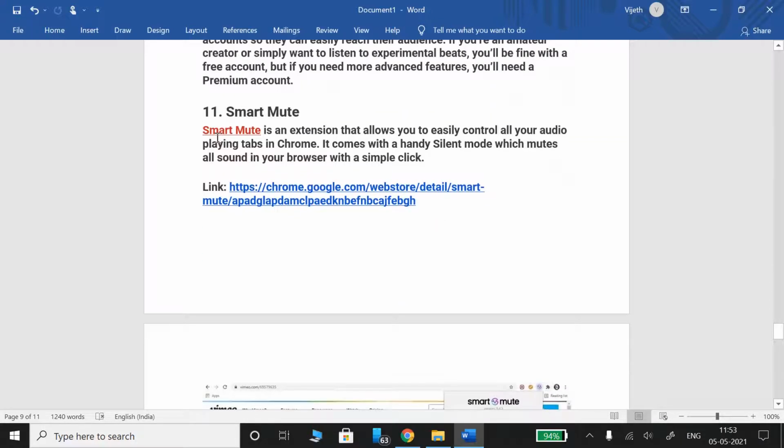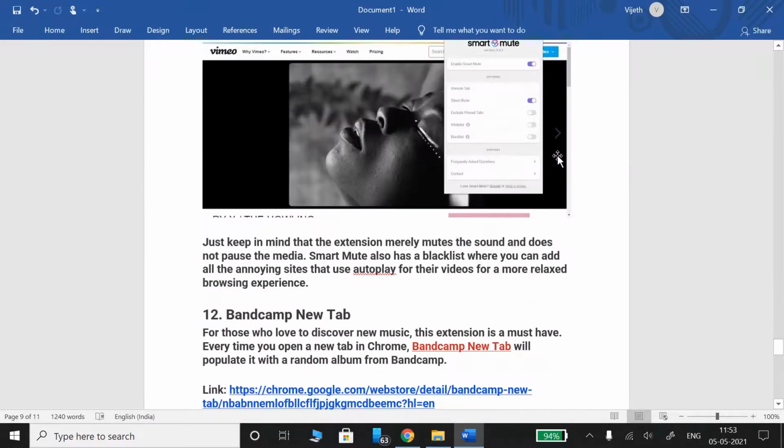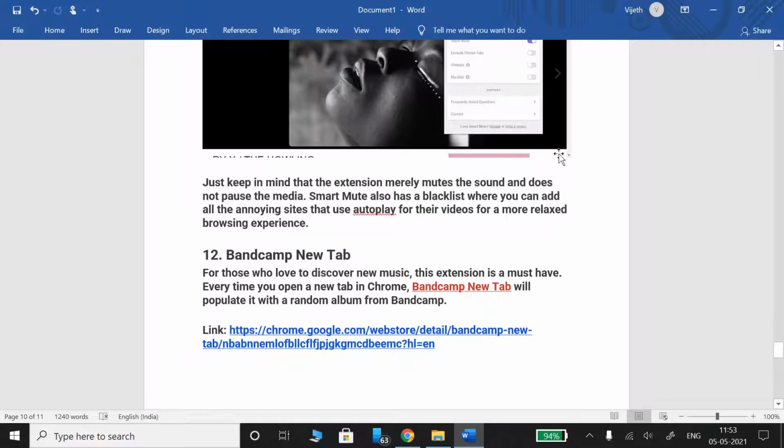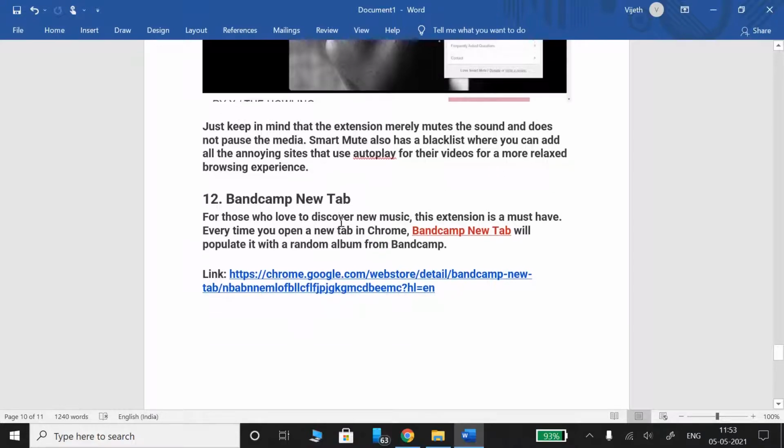The 11th app is Smart Mute. Smart Mute is an extension that allows you to easily control all your audio playing tabs in Chrome. It comes with a handy silent mode which mutes all the sounds in your browser with a simple click. Just keep in mind that the extension merely mutes the sound and does not pause the media. Smart Mute also has a blacklist where you can add all the annoying sites that autoplay their videos for a more relaxed browsing experience.